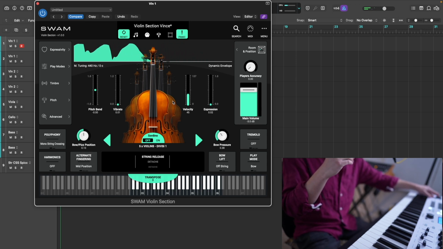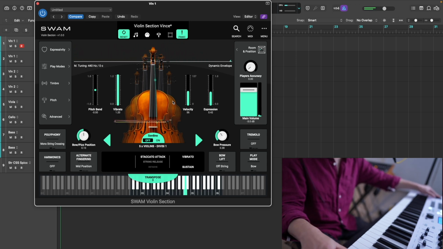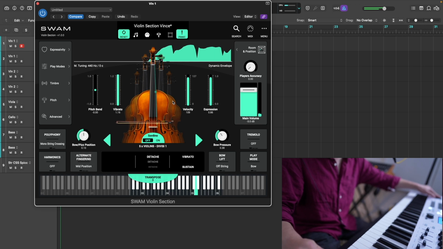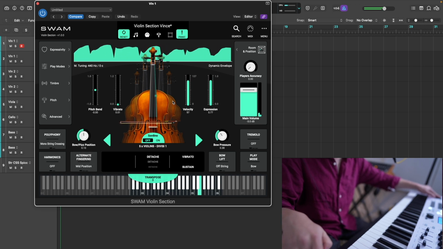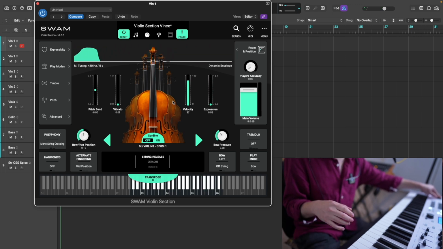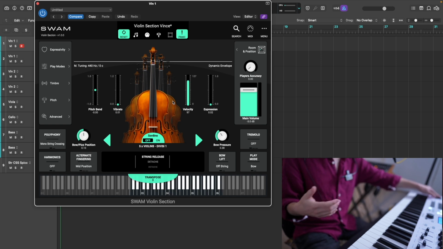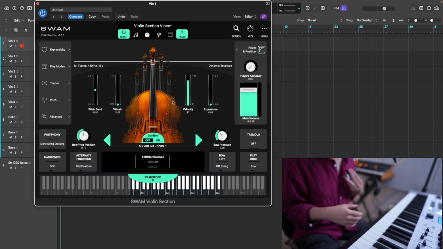Whereas if I slow the vibrato speed down, it just lacks that intensity. And so being able to play with that as a parameter in real time is really great for coming up with ideas and just for improvising.